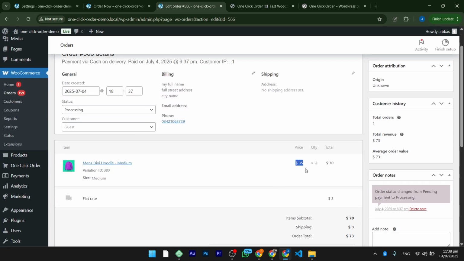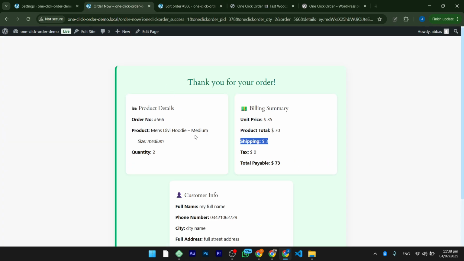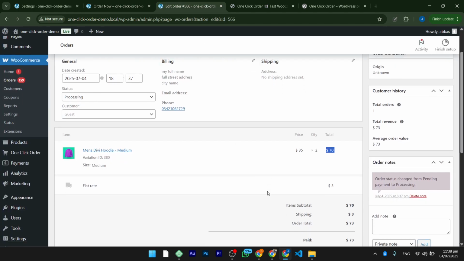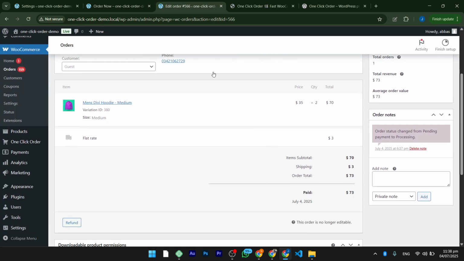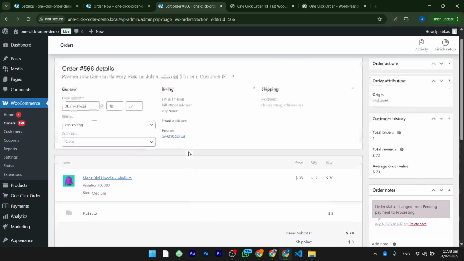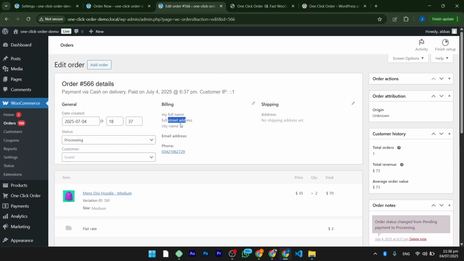To confirm the order, compare the pricing and details of this order with the one we just created during the demo. As you can see, they match perfectly. It's the same order. Here, you can also view all the customer details for this order. All the remaining steps, processing the order, updating its status, and sending notifications, are handled through WooCommerce. Whenever you change the order status, the customer will automatically receive an update. You can also track and manage orders using the WooCommerce mobile app, which sends real-time notifications right to your phone.